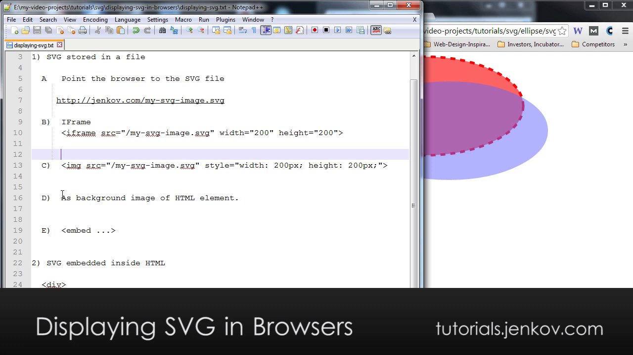The third option you have here is that you can use the SVG image as a background image, and you can do that using CSS. I will not show how to do that in this video, but you can just Google how to use background images with CSS, and then just use an SVG instead of a PNG or whatever the example shows you.